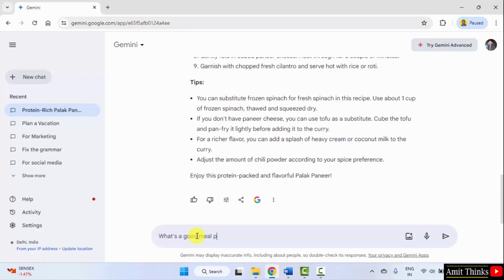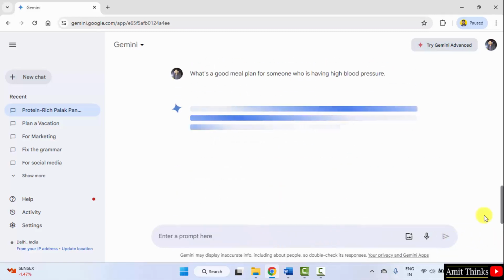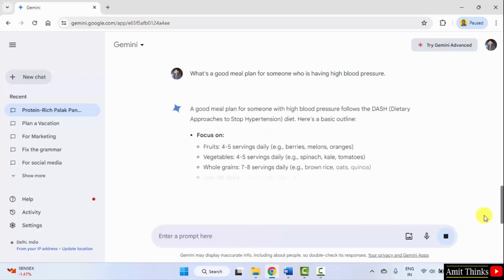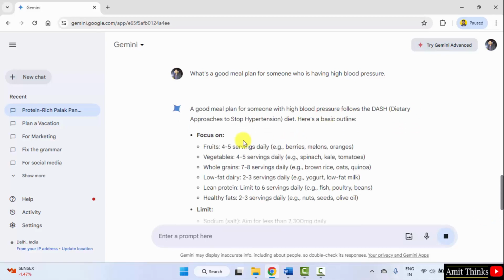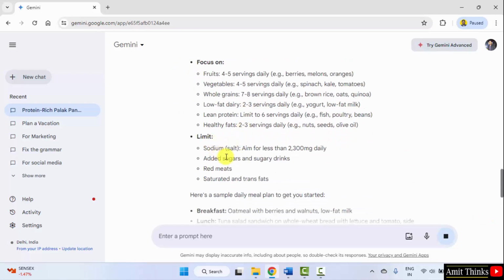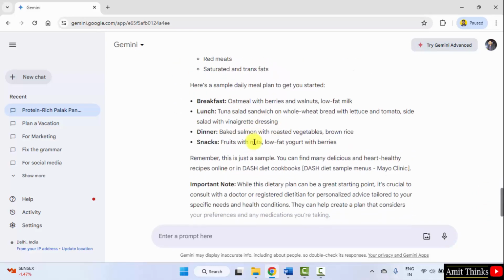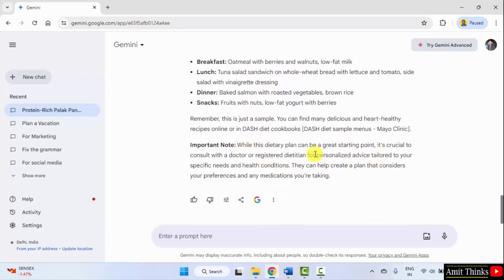What's a good meal plan for someone who is having high blood pressure? Okay, so we are generating a customized meal plan. Let's see. Okay, focus on fruits, vegetables, what you should limit, meal plans. Okay, so you should always read this whenever you are writing such prompts. It's crucial to consult with a doctor or a registered dietitian before using this.